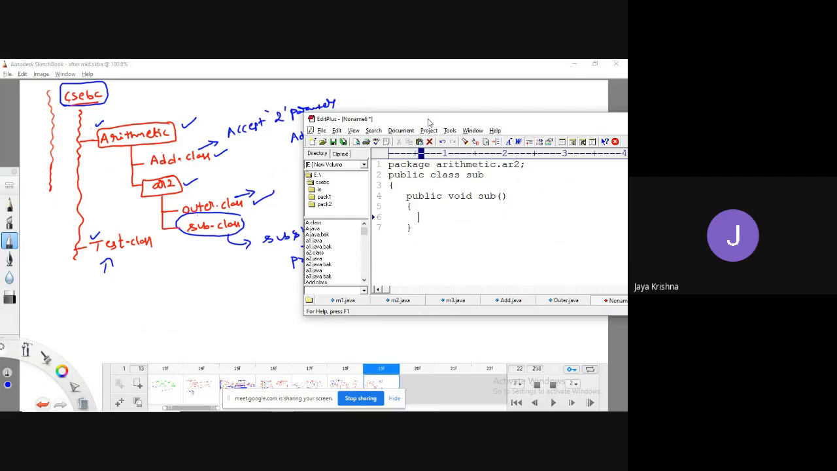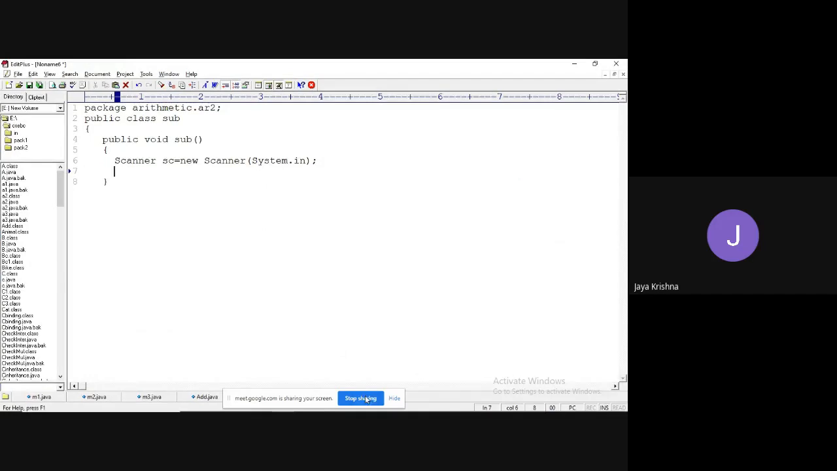I'm trying to read the input from the keyboard. Scanner sc equal to new Scanner of System.in. Okay, so you know the logic, right?